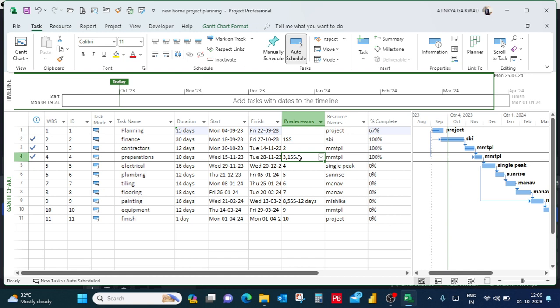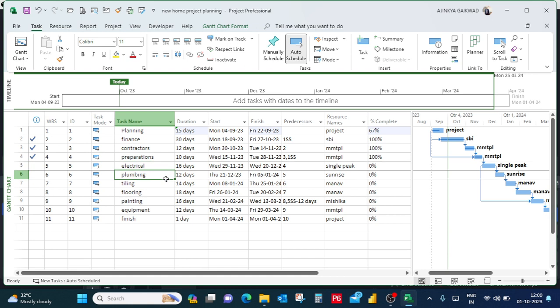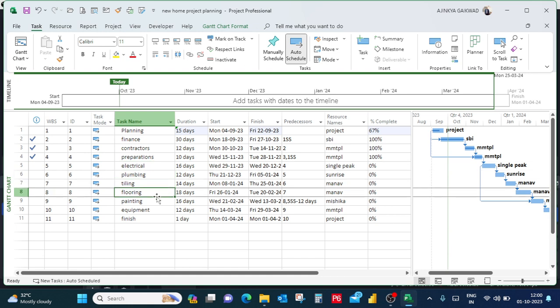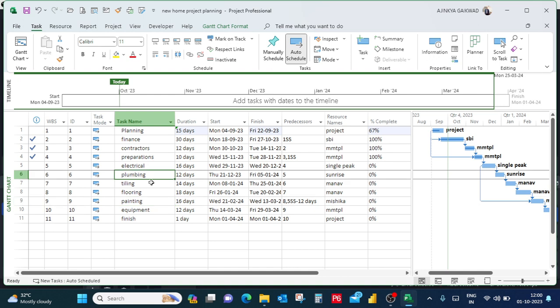So I have mentioned the two predecessors for electrical, plumbing, tiling, flooring, and painting. These are nothing but separate activities, and these activities in a home project also will be performed after completion of the predecessor task, because we cannot do the plumbing after tiling, or we cannot do the flooring, or we cannot do the painting before the plumbing. That's why these tasks should be in a sequence, and for entering these tasks in a sequence, you need practical and logical experience of project management.